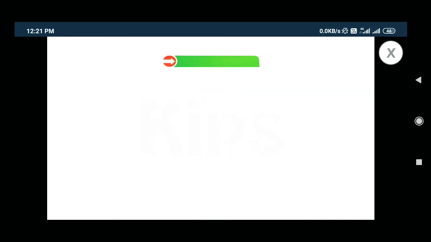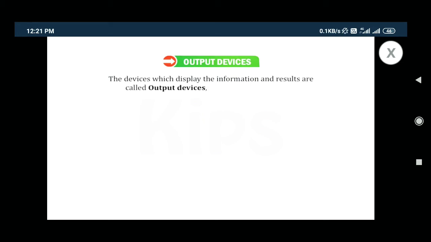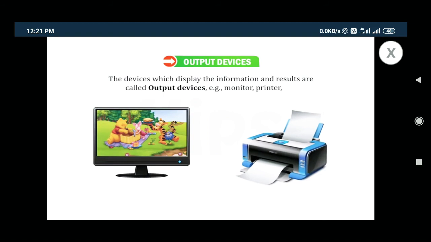Now we shall learn about the output device. The devices which display the information and results are called output devices. For example, monitor, printer, etc.